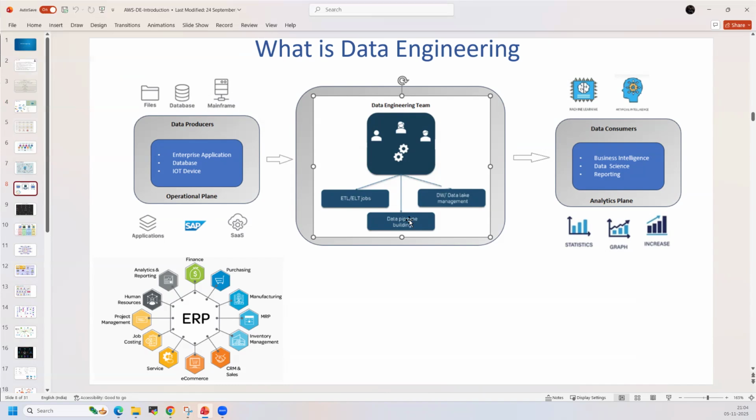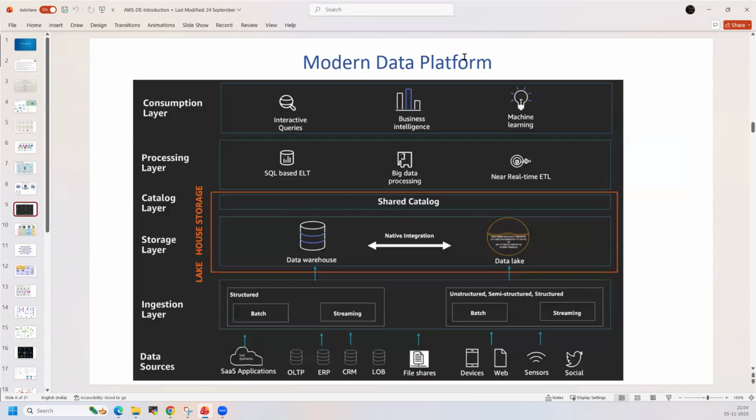So I can use different kinds of storage systems. So I am going to work on a data platform, which we call a modern data platform. In a modern data platform, we do collection of data. That process of collecting the data is called ingestion. So we have ingestion, processing layers, consumption layer. So different layers in your modern data platform.